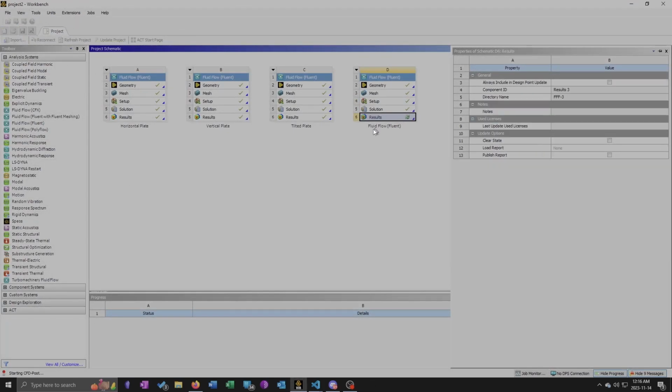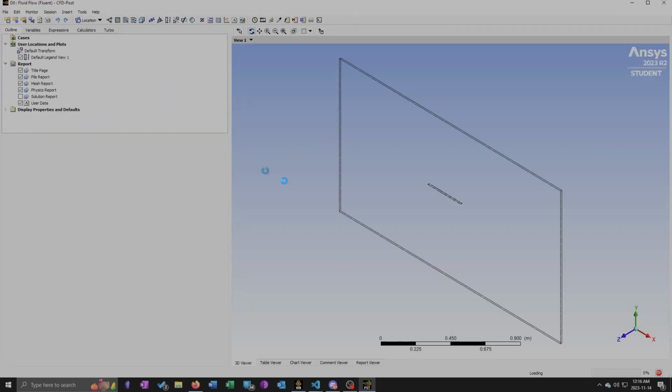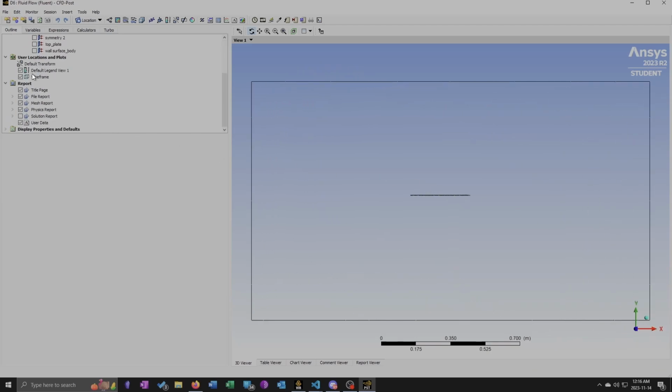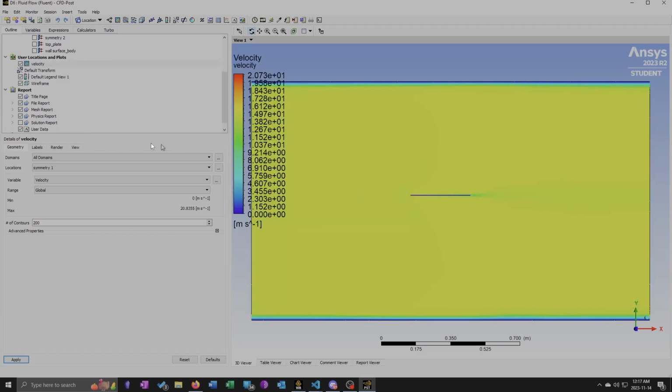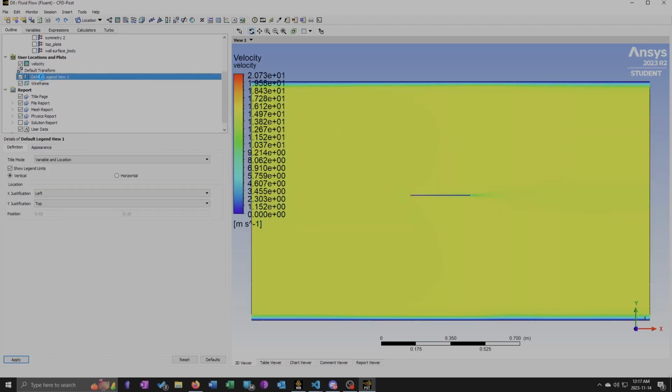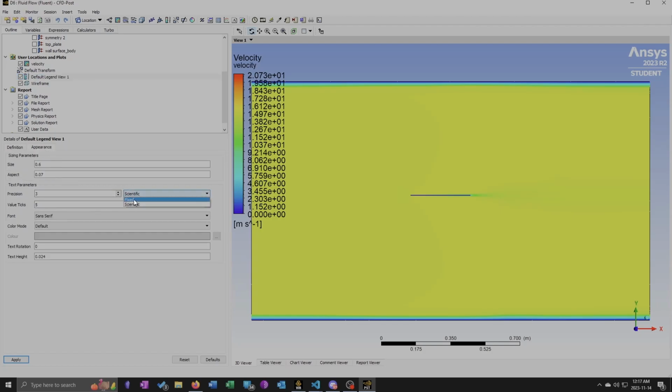Now we're going to go into the results to post-process our data. Make it face the correct directions and let's input our contours. Velocity contour, symmetry 1, 200 contours, set it to velocity. So that's the velocity. We're going to change the legend so that it's not scientific and you can actually read it properly.